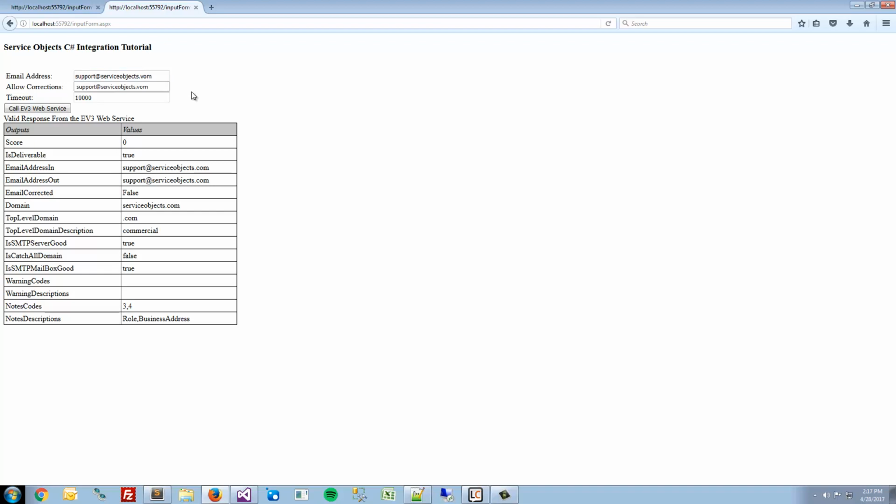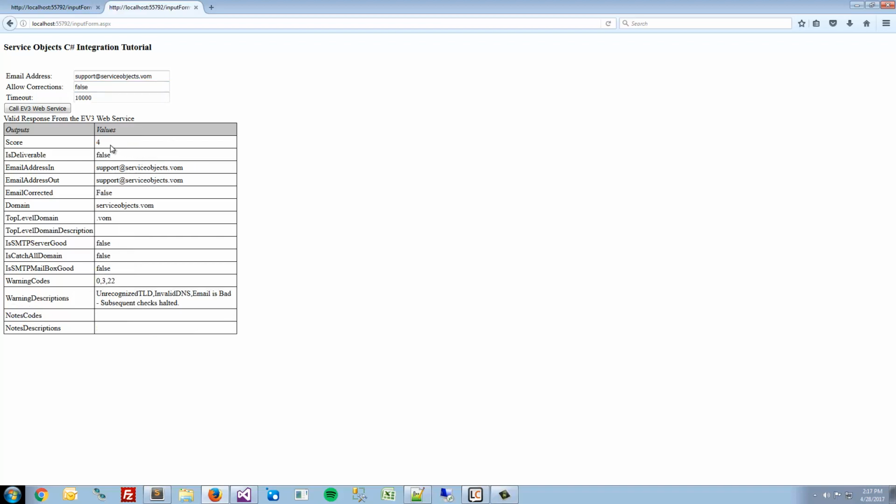So if we do serviceobjects.vom instead of com and hit enter, we'll see that the service changed this email corrected flag to true, and the email address out was serviceobjects.com. And let's see what happens when we set this to false. And we'll see here that the service doesn't try to change the email address, just takes it as it is and does its checks and its logic on it and determines that it is indeed bad because .vom does not exist. And we get a bunch of warning descriptions here saying unrecognized top-level domain, which would make sense. Invalid DNS, email is bad, subsequent checks halted.